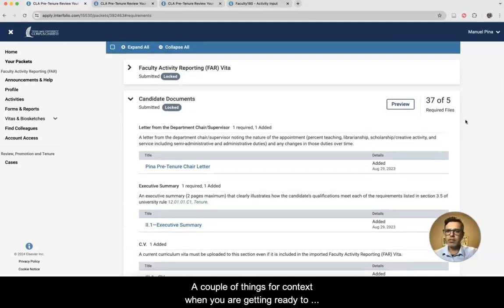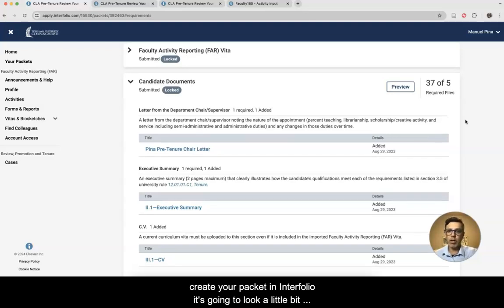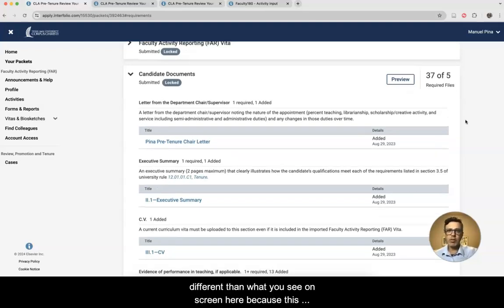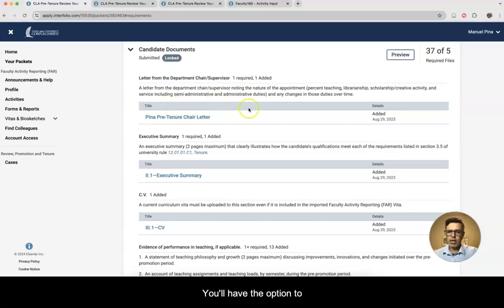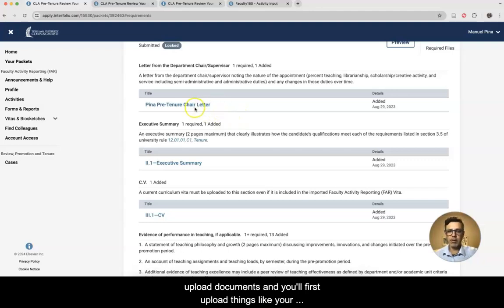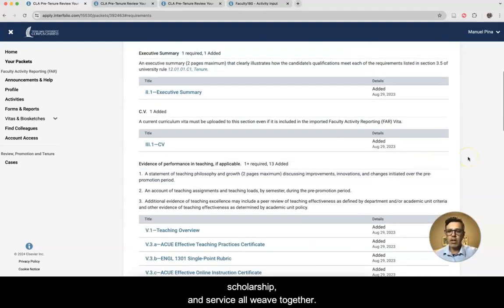So a couple of things for context. When you are getting ready to create your packet in Interfolio, it's going to look a little bit different than what you see on screen here because this packet's already been submitted. But at the top of each section, there's going to be an option to add documents. And so you'll have the option to upload documents, and you'll first upload things like your pre-tenure chair, your departmental chair letter and the executive summary, which is going to provide a very broad discussion of how your teaching, scholarship, and service all weave together.